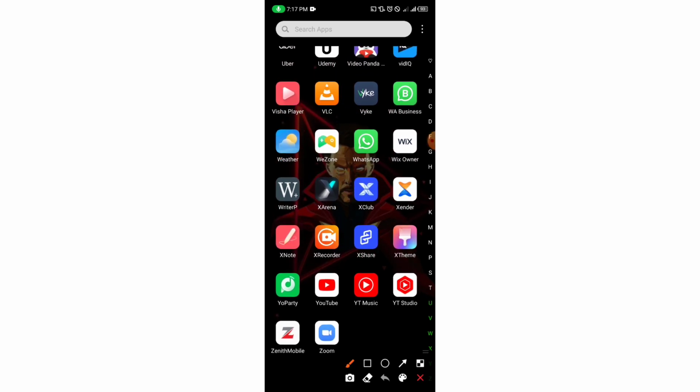Then the next application here is Writer Plus. Now, Writer Plus, I use it to write, right? Just like the name implies. So if I have anything I want to write or anything I need to type, I just open Writer Plus and do it there, right? So it's such a cool app and it's 100% free.